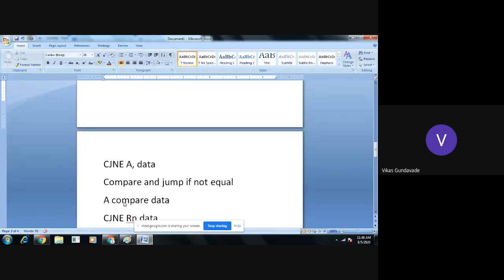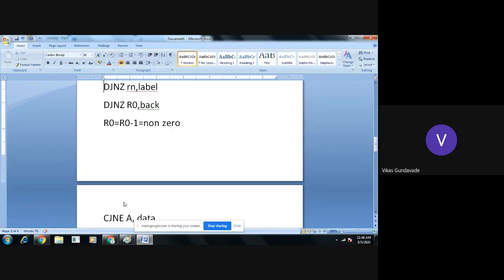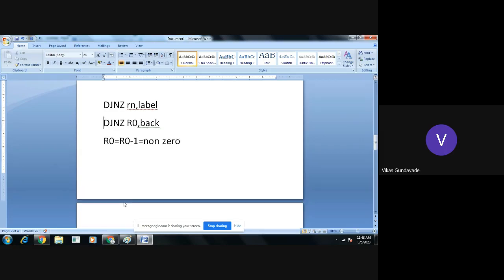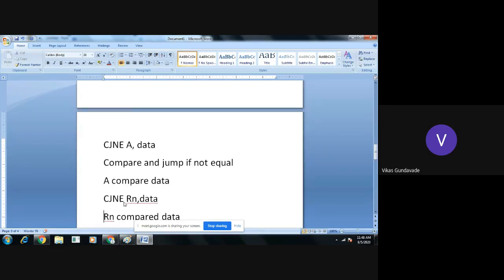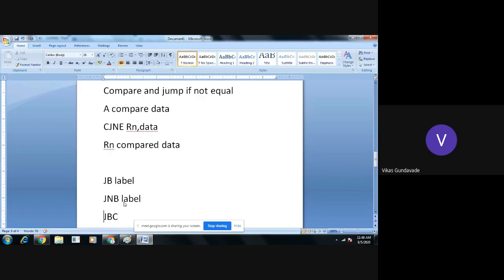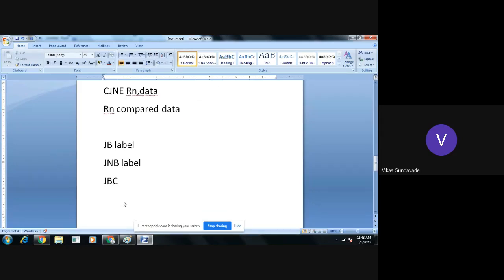Here, just like the previous instructions which we have seen, for every jump instruction we need to provide the label. That means we need to tell the microcontroller where to make the jump, or where the program counter will go. So for CJNE, CJNE RN, then JB, JNB, JBC, for all these instructions the label is required. Otherwise that instruction will show errors. Okay. Jatin, got it?